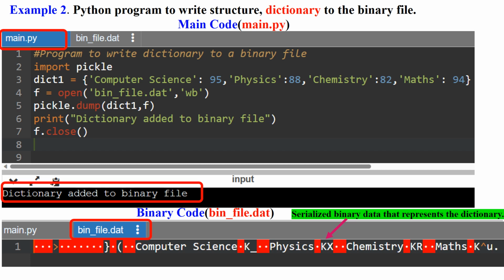You can check the contents below on the screen. Instead, you would see the serialized binary data that represents the dictionary, which is not in human-readable form. This binary data is meant to be interpreted and deserialized using the pickle module in a Python program to retrieve the original dictionary.